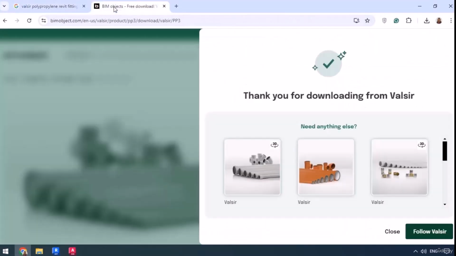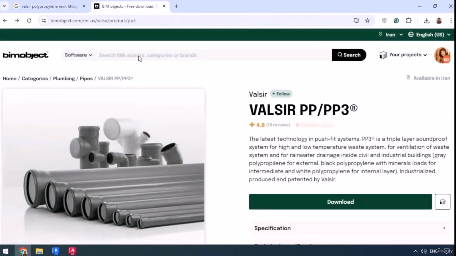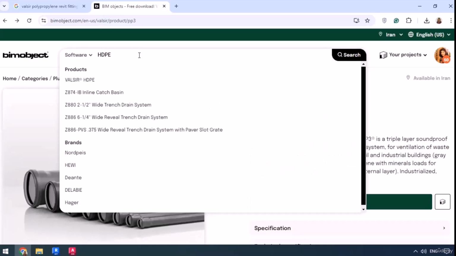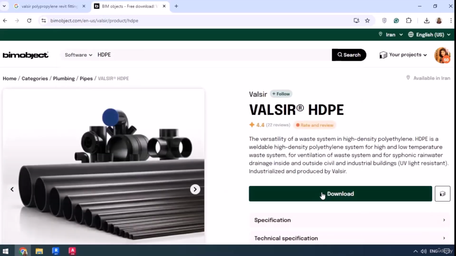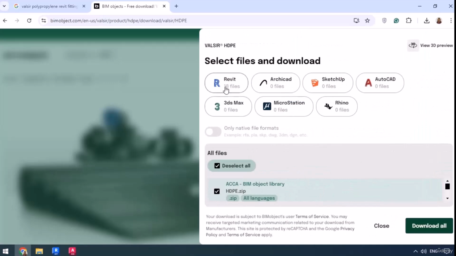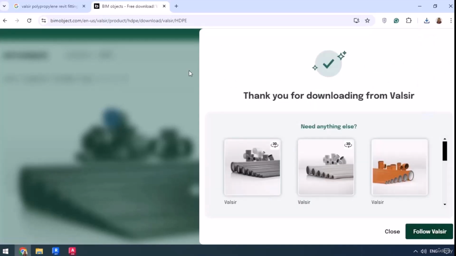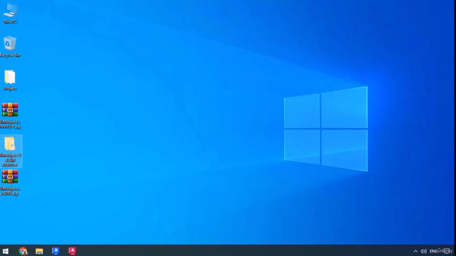Also, I could just go directly into the BIM Object website and I'm going to search HDPE for high density polyethylene. Then you can see that in the results we have Valsier, so we're going to click on that and we're going to download its files. And once again, we could either download all of the Revit files or just the RTE file alone. But I'm just going to download all of them. After the download is complete, once again, we're going to have to go over to that file's destination and then extract it.